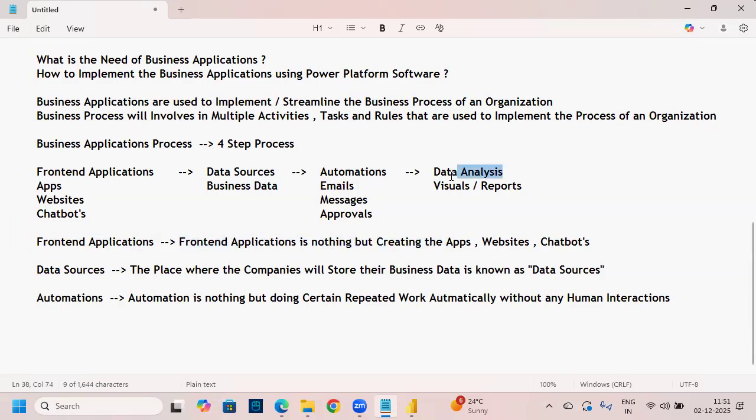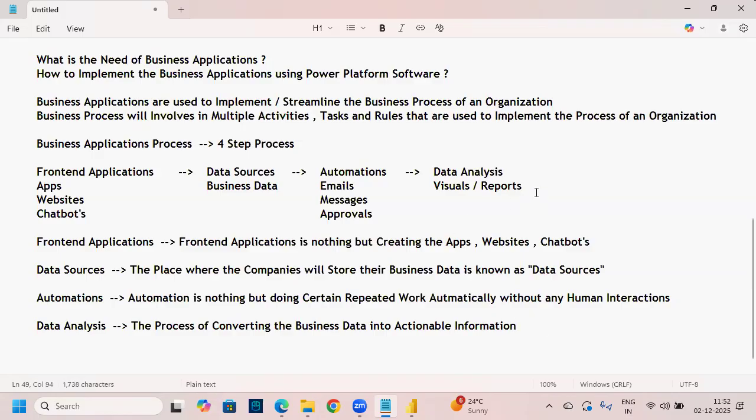I said that data analysis means what? Showing the data in the form of visuals or reports. Let me keep that point here. The process of converting the business data into actionable information. Actionable information means what?